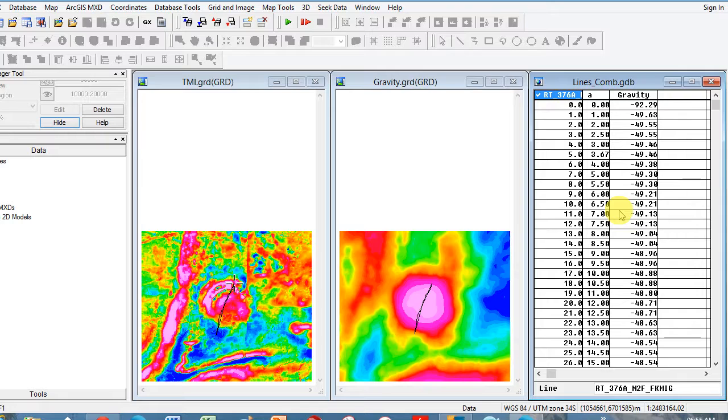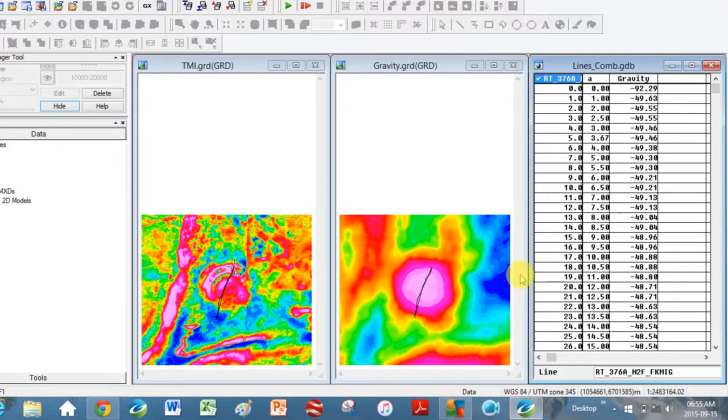It really is ideal not to extract from a grid. It's really ideal if you had the original gravity values to use instead, because a lot of what we're getting here is gridding artifacts. So it's not real data, some of it, it's just what has been created by the gridding program. But unfortunately we do not have the original, so this is the next best thing that we can do.